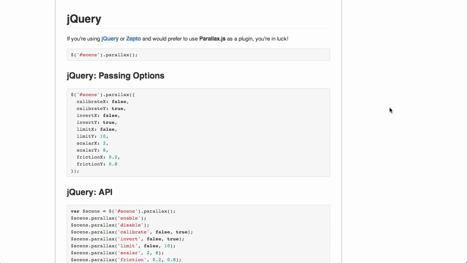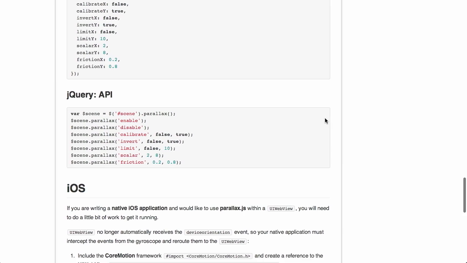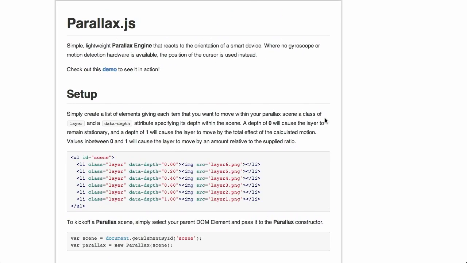You can use it with jQuery as well as dobtco. Pretty cool stuff. That is really neat. So definitely be sure to check that one out. Really, really cool library.